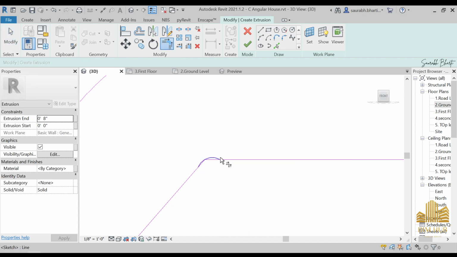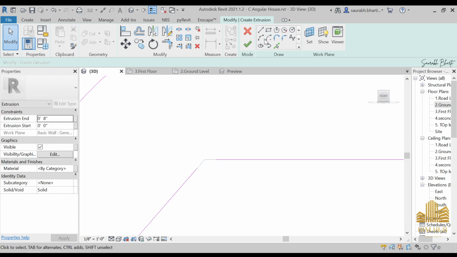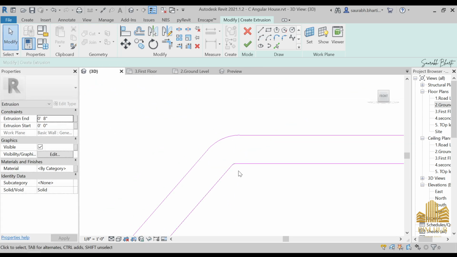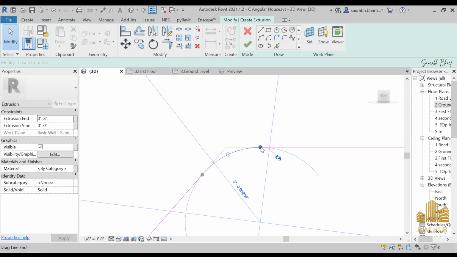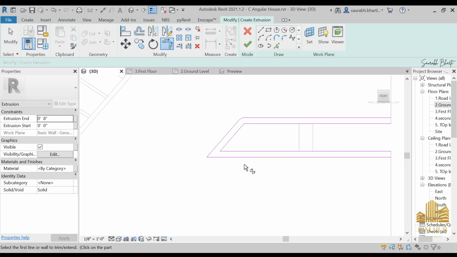Now you can trim it. No, make it smaller. Make it smaller. Select this one from this place to this place, and now you can do this. Yes. If you want to increase the size of this curve, you can do that. And then you have to trim it like this. Yeah. So the top portion is done.